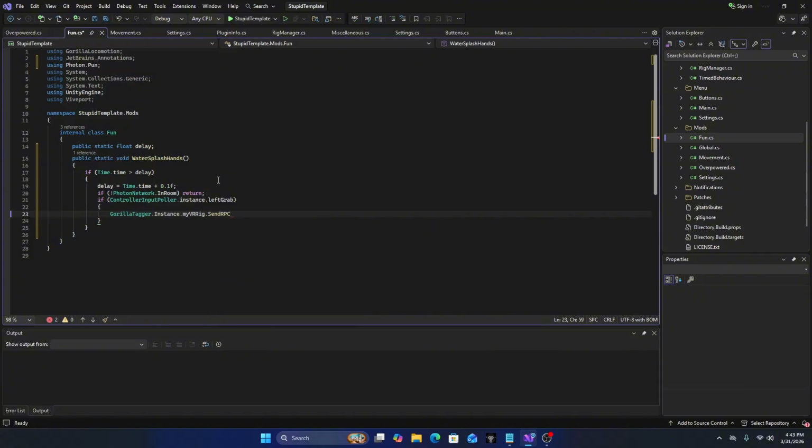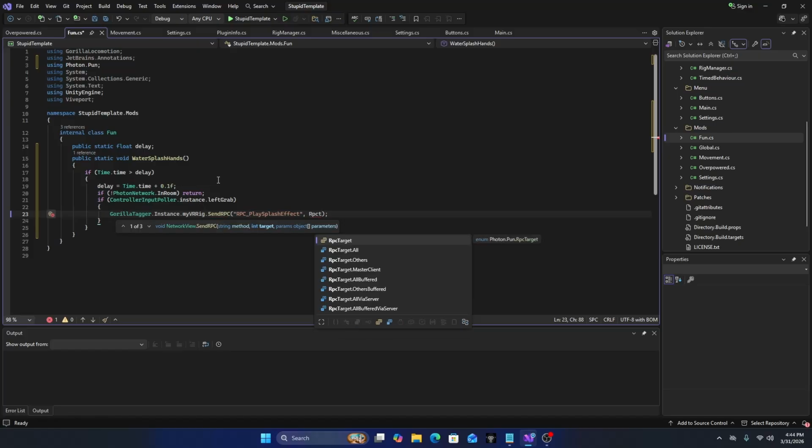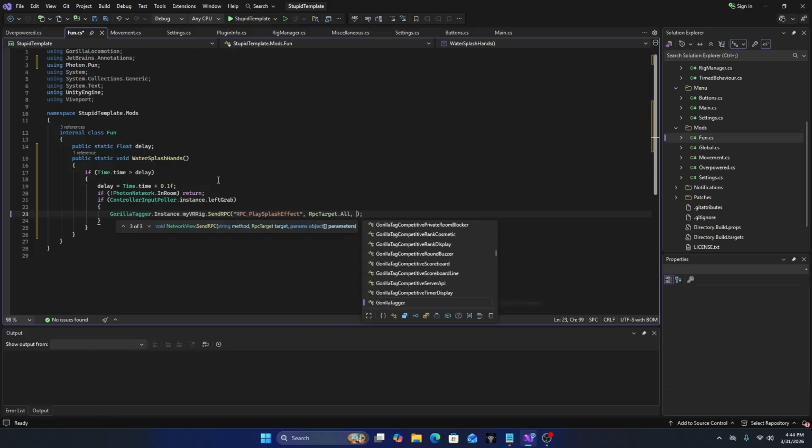Now an RPC is a remote procedure call, and it's what the servers use to talk to itself and to talk to other things. So you can basically talk to the servers. And we're going to be sending the RPC_PlaySplashEffect, which is the splashing effect RPC. Now, our RPC target is going to be All, because we want everyone to receive the RPC.